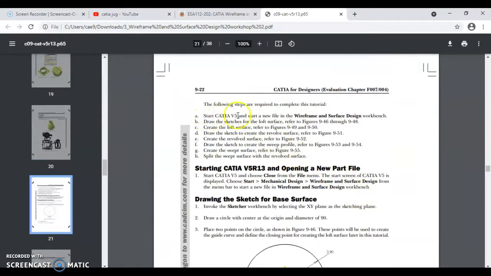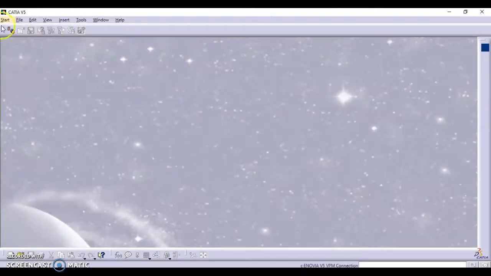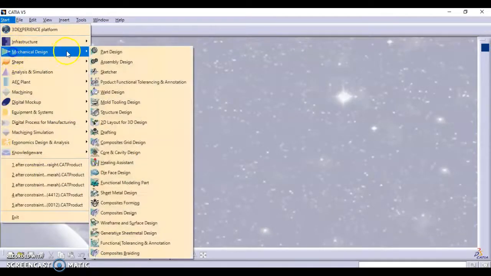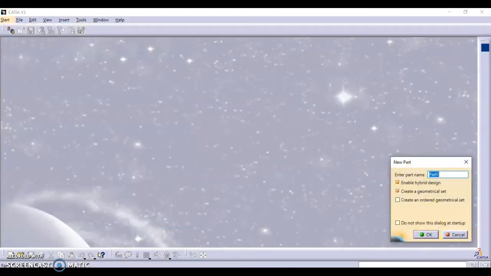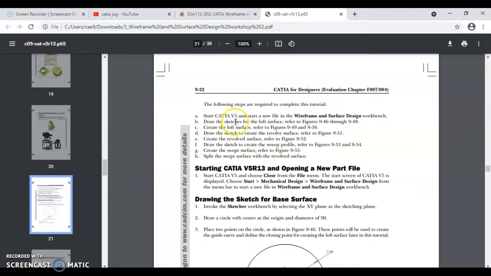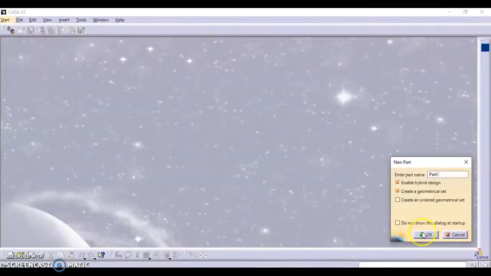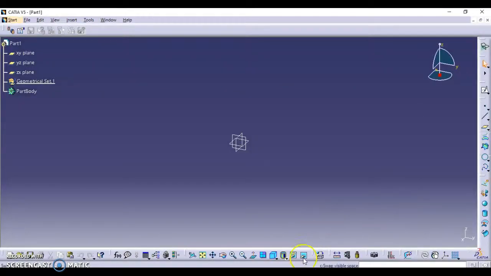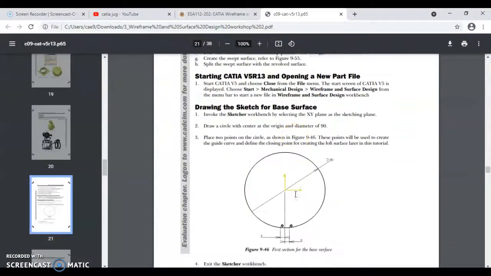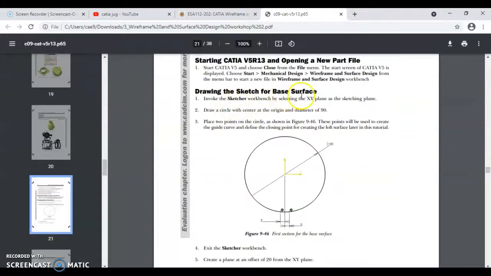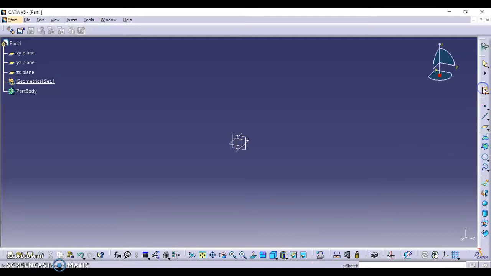instruction. First, start CATIA Jug Part and start a new file in the Wireframe and Surface Design workbench. Start Wireframe and Surface Design. Draw the sketches for the loft surface, refer to figures 946 through 948. Okay, so we'll go to this. Invoke the sketching workbench by selecting the XY plane as the sketching plane. Click here, click XY plane.